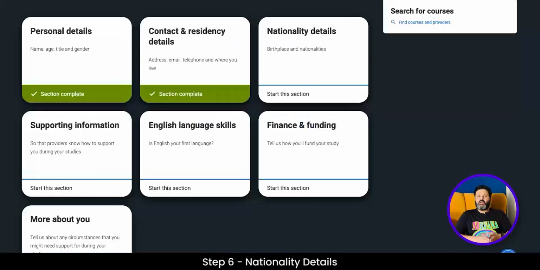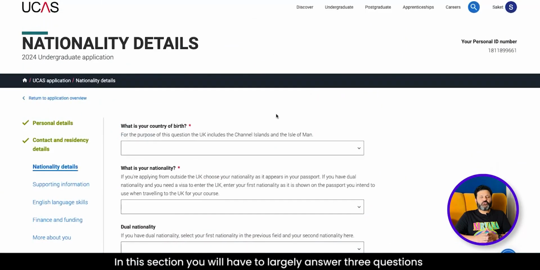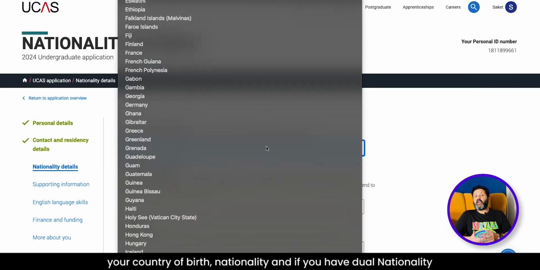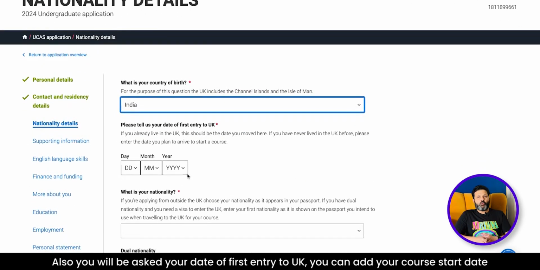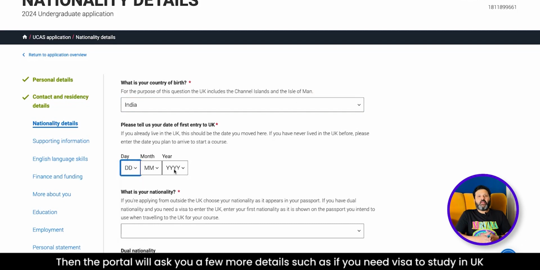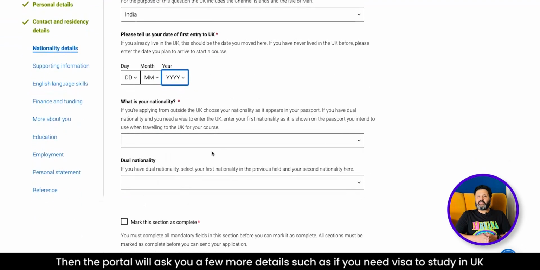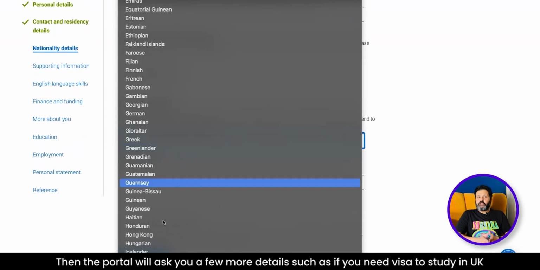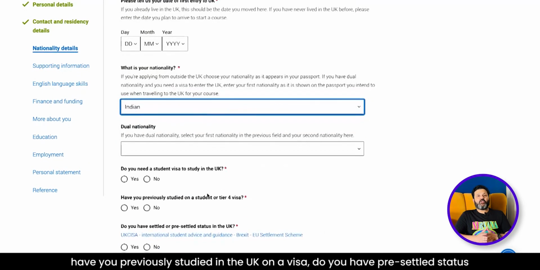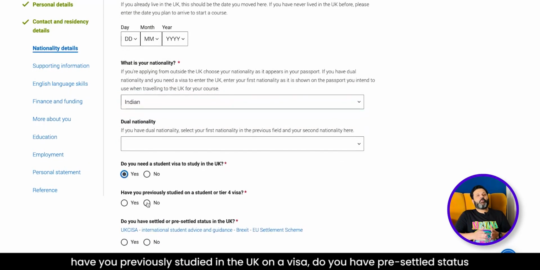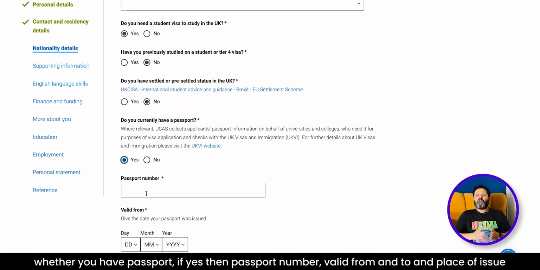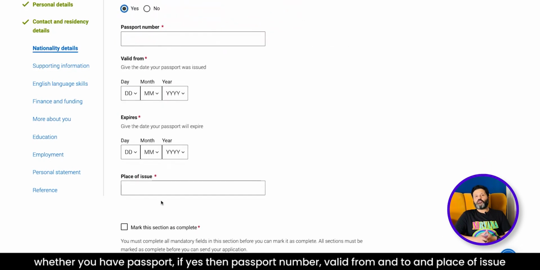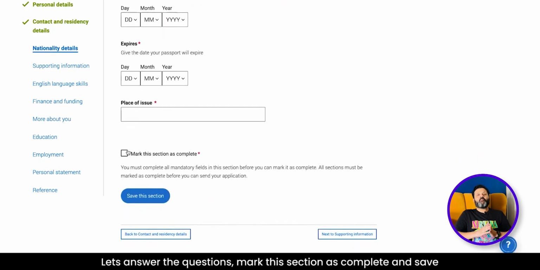Step 6. Nationality details. In this section, you will have to largely answer 3 questions: your country of birth, nationality, and if you have dual nationality. Also, you will be asked your date of first entry to the UK. You can add your course start date. Then the portal will ask you a few more details such as if you need visa to study in the UK, have you previously studied in the UK on a visa, or do you have a pre-settled status, whether you have a passport, if yes, then passport number, valid from and to, and place of issue. Let's answer all these questions, mark this section as complete and save.